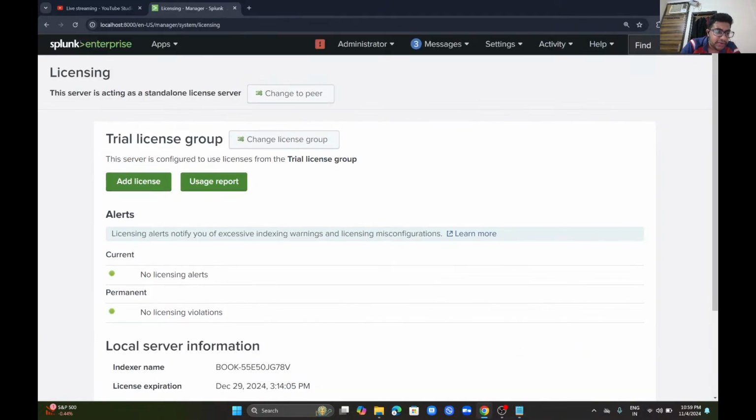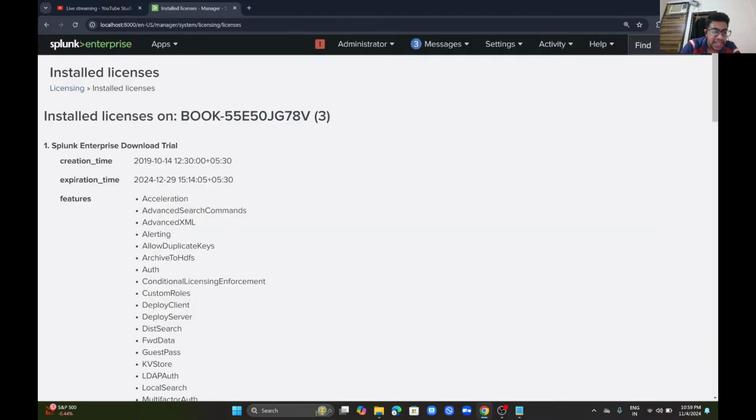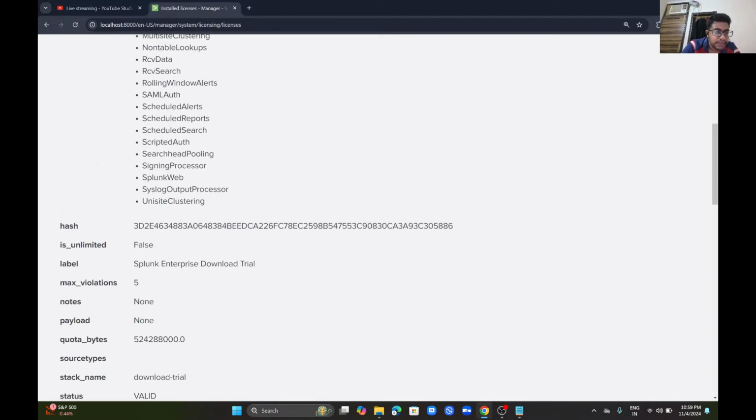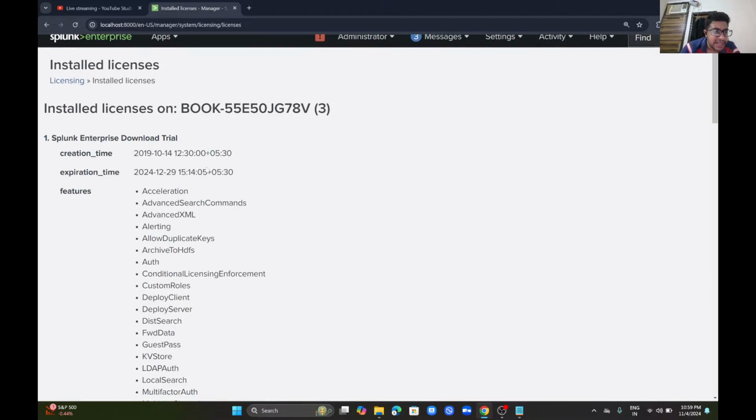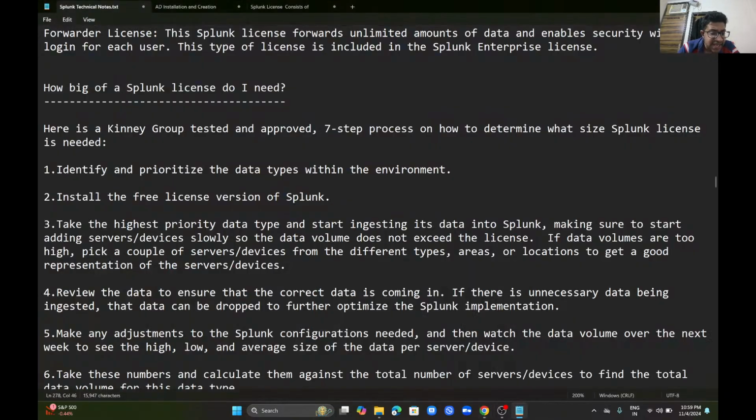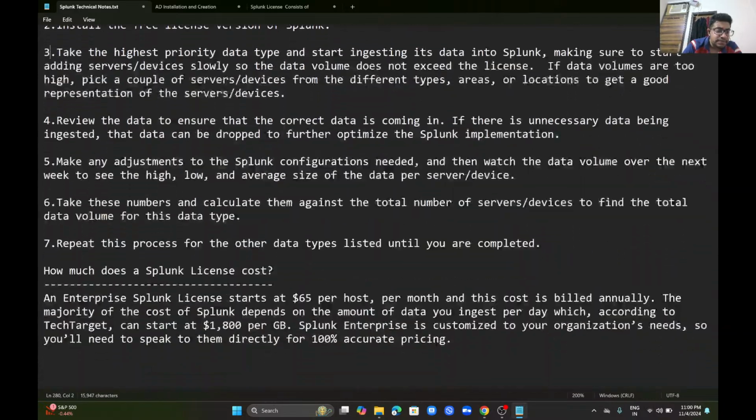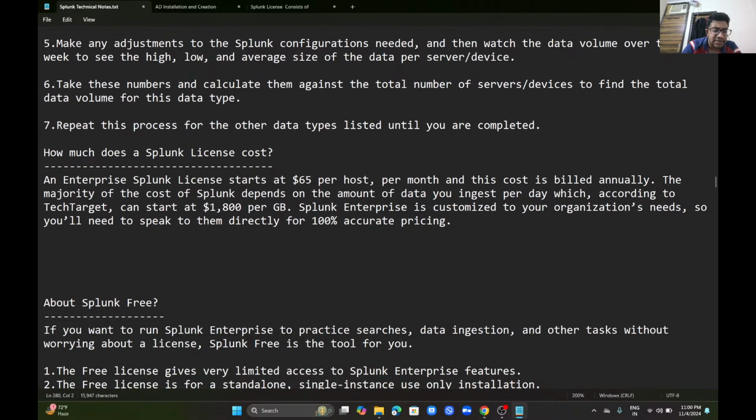Pre-license, I will show you where we get the license. See, in the license we can see the 60-day license period. This is the creation time, and this is the end time, a 60-day period. The same thing I mentioned here. Start adding servers and devices and all the things, and once you have them, we can review how much license capacity we need.